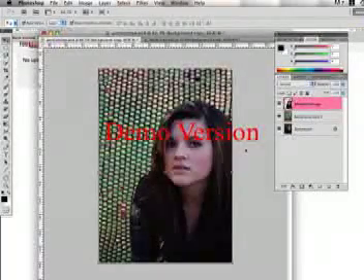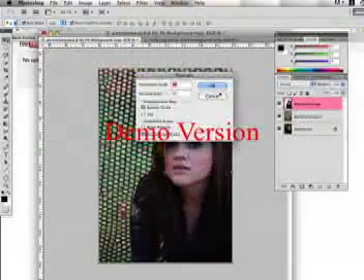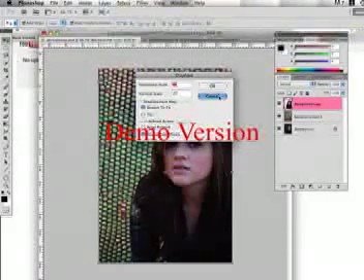And here I already did a cutout of the girl because I don't want the background to have the texture, just the girl. So first thing we need to do is go up to Filter, down to Distort, to Displace. This is where you do Displacement Map. We can't actually do anything with it right now. We have to create it. So I'm going to show you how to do that.